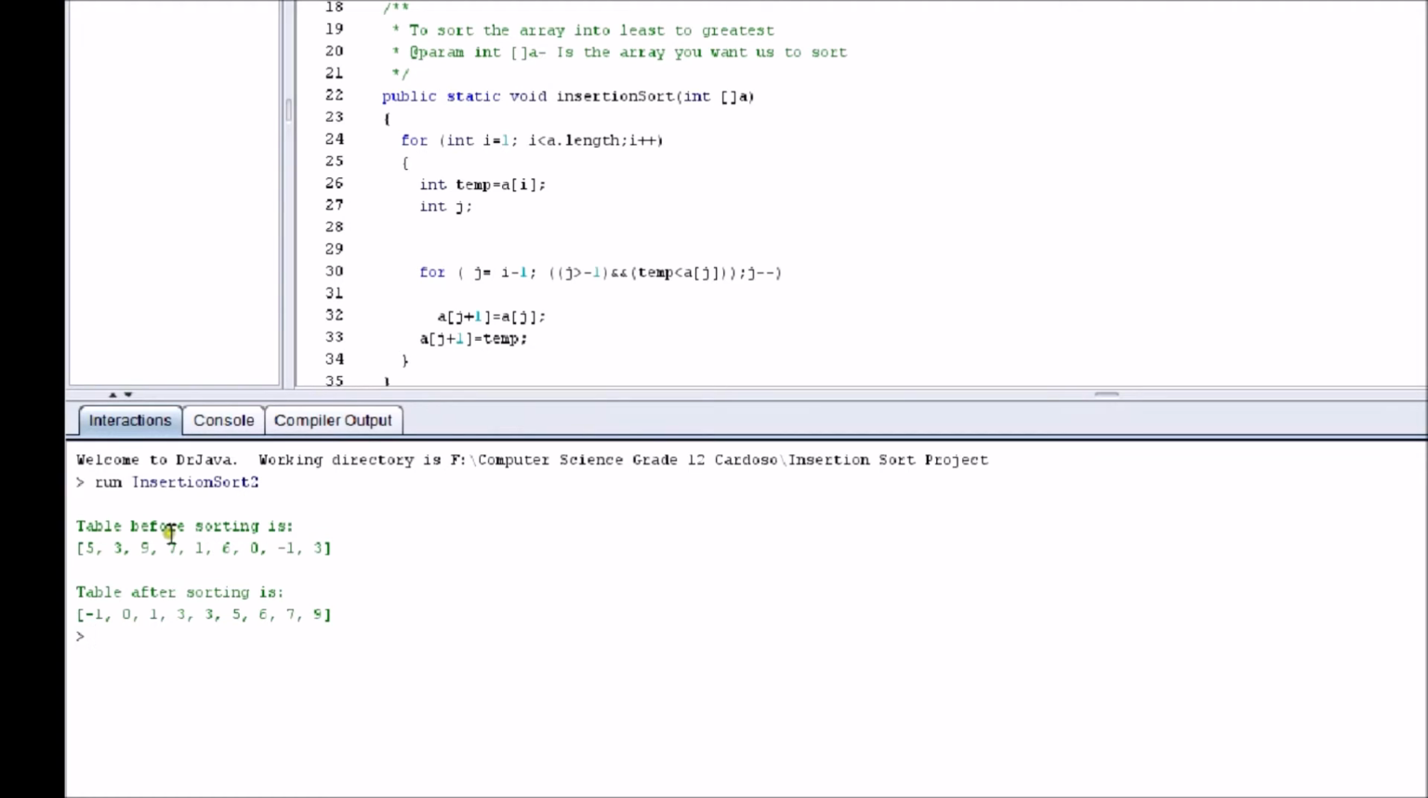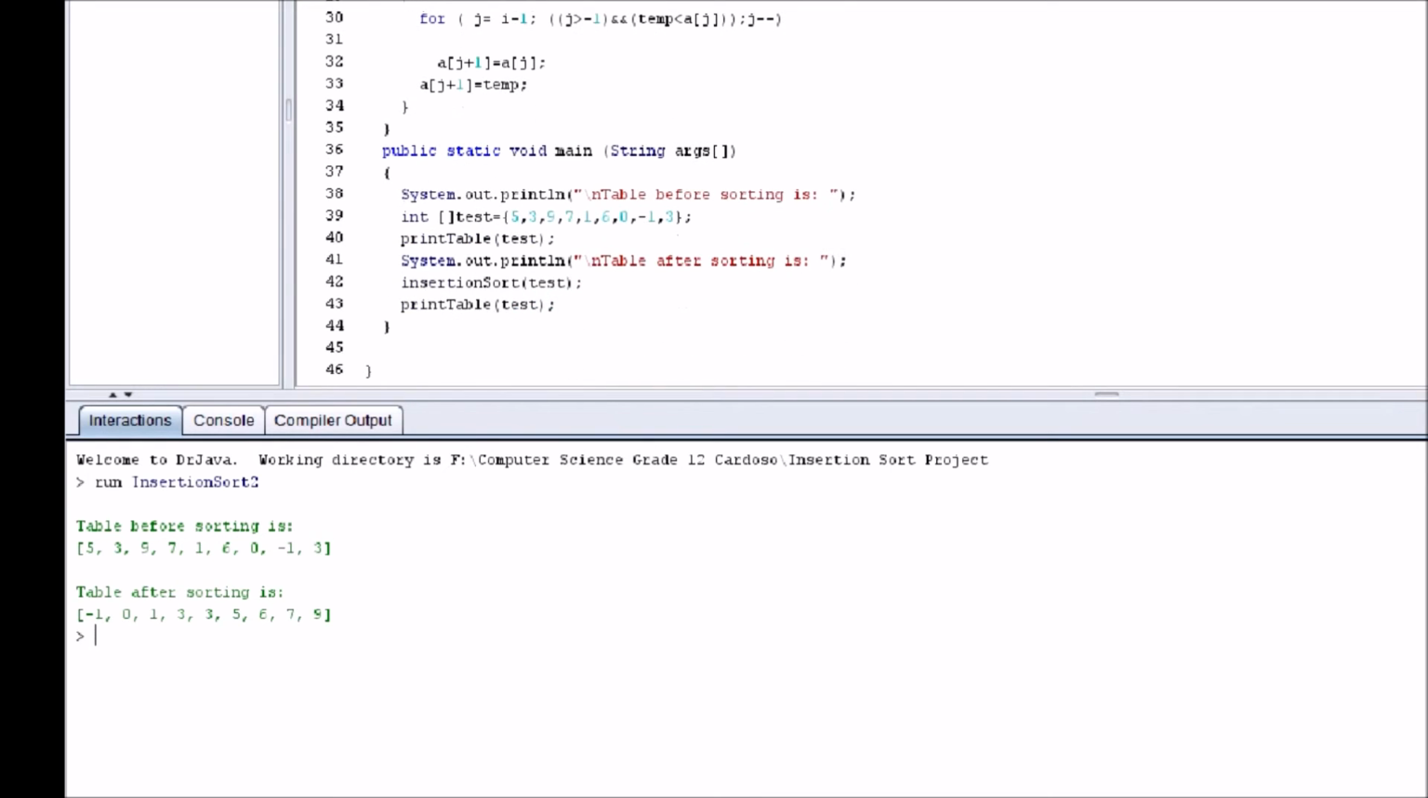So it says over here, table before sorting, it is 5, 3. It says the unsorted one, and after I call the method, see I call insertion sort bracket test, and I'm also going to print it out as a table, and this is the actual table, and so it's sorted. See, it starts from -1, 0, 1, 3, 3, 5, 6, 7, 9.